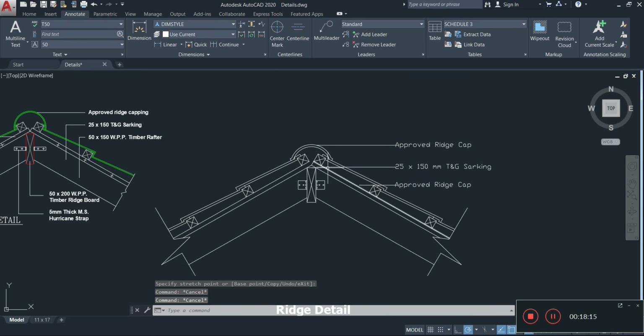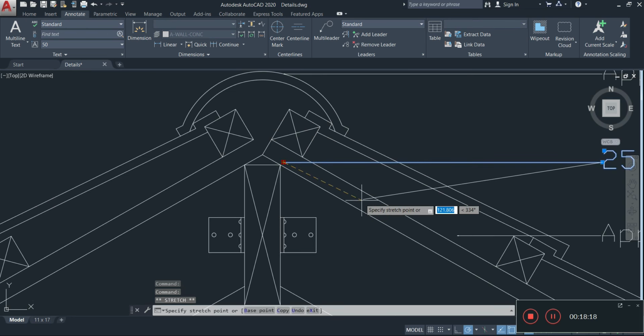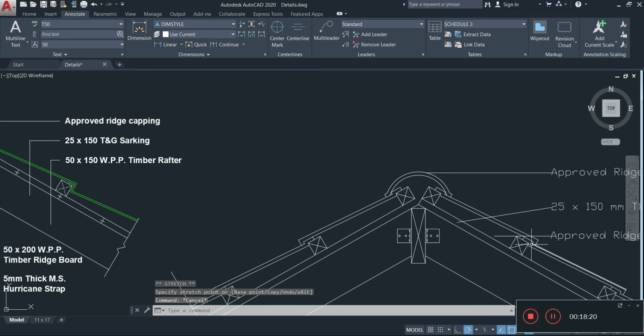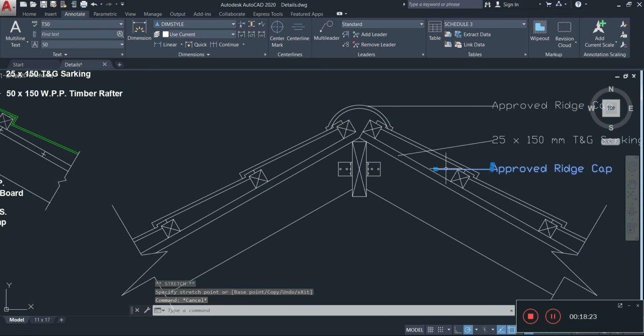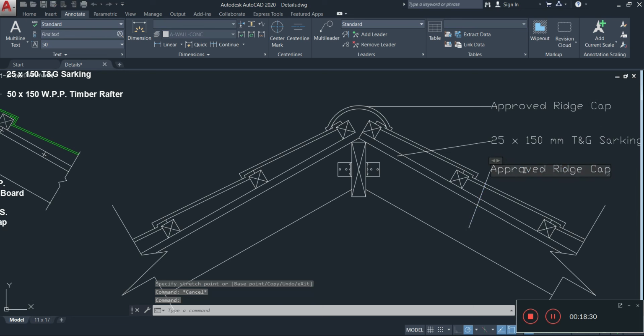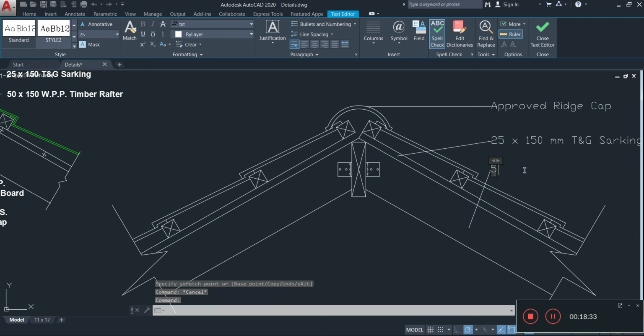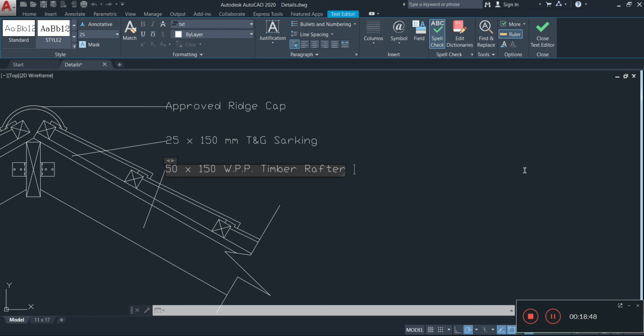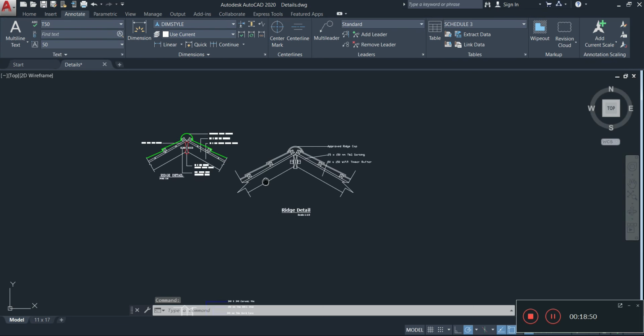So let's move our tag here to here, and the rafter here. Now for the rafter it is 50 by 150. So let's erase all of that. 50 by 150. Alright, so W.P. timber rafter. So we have that there.